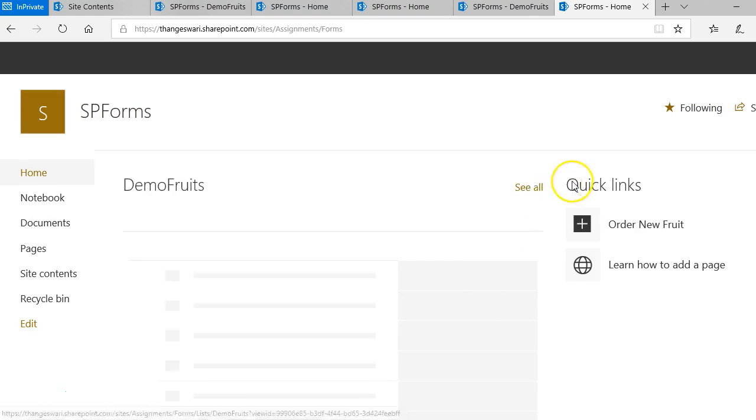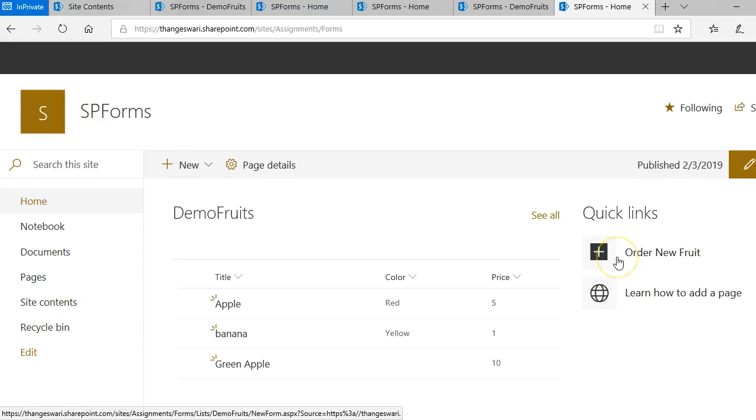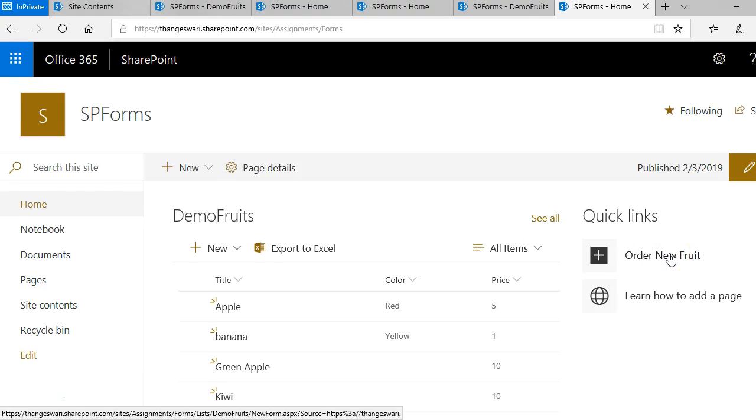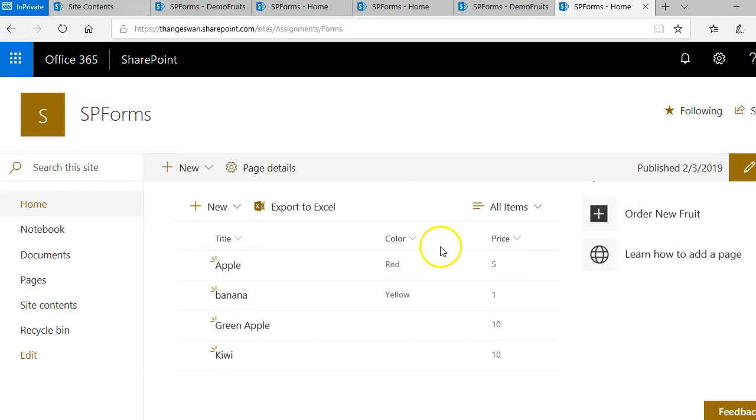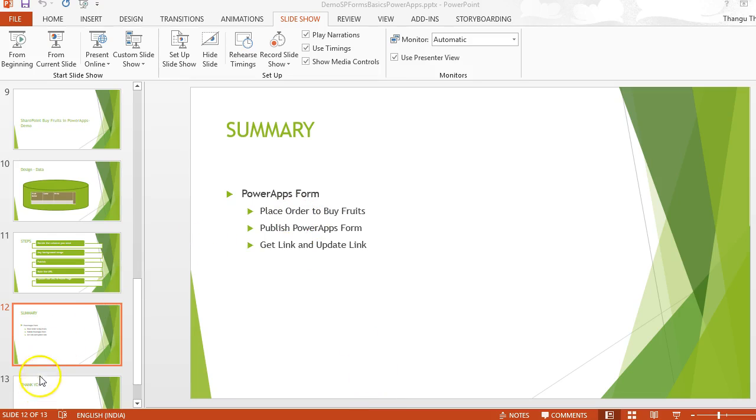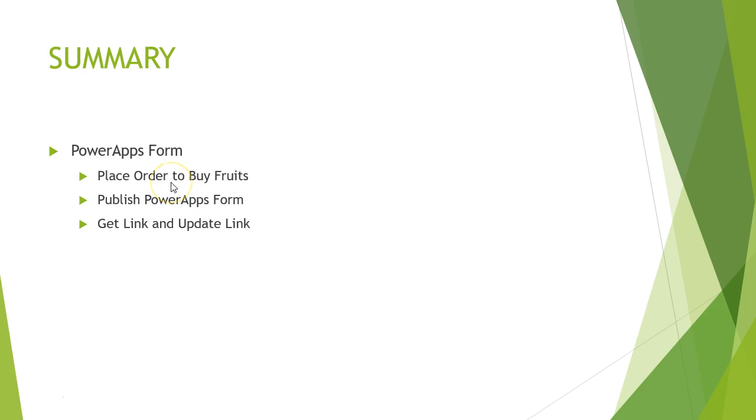So we have created a Power Apps form which will just let you order a new fruit, which is nothing but new form.aspx, and we can see the list of all orders for the administrators. So as a quick summary, we learned how to place an order to buy fruits using Power Apps, how to publish the Power Apps form, and how to get the link and update the link on any page, how to modify the source attribute based on your needs. So hope this is a jump start for you to develop simple yet stunning Power Apps forms.